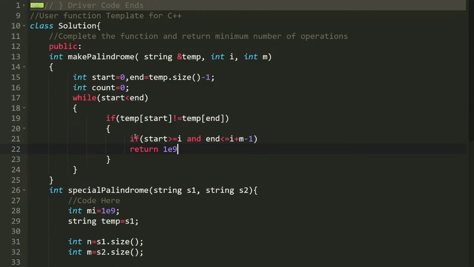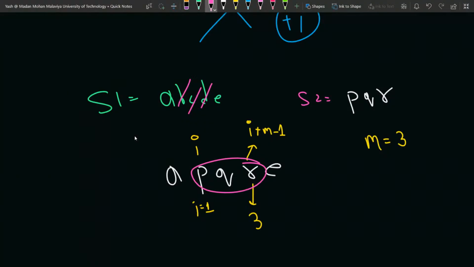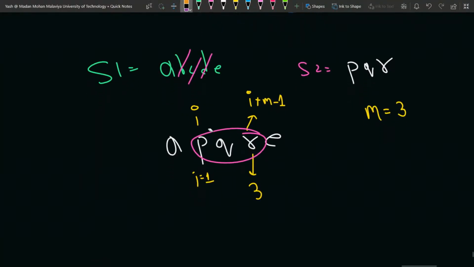That is, it is indicating that it is not possible for me to change. If the starting and the ending are not the same and they are lying in between this range, then I cannot change them. Now, agree with me or not? Guys, do you agree with me?